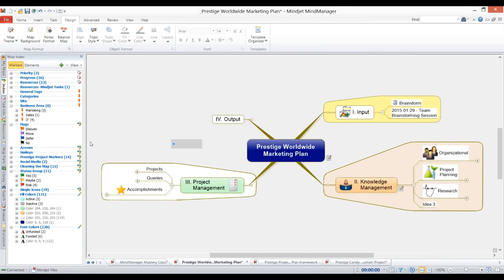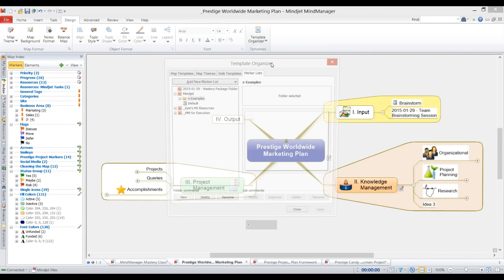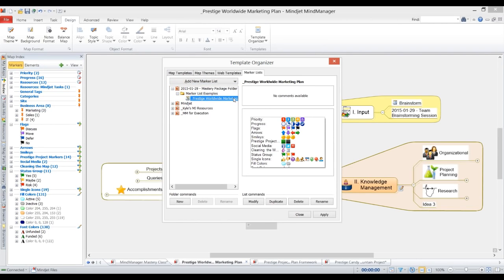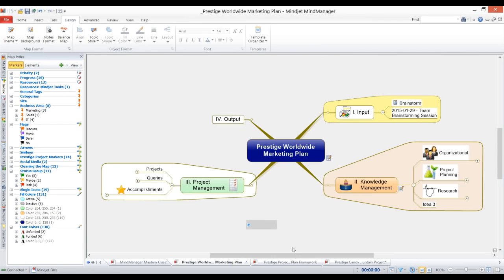So we've taken the time to do some work here. We've got unfunded and funded in here, active and inactive. So maybe we come back over to our Prestige Candy Mountain project in a second, and we want to bring those markers there. Well, how would we do that? What I'm going to do is go back to Template Organizer now. This time select Marker Lists. And let's first make a new folder here, and we'll call it Marker List Examples. And again, this handy selection here from current map. There we go, Prestige Worldwide Marketing Plan, close.